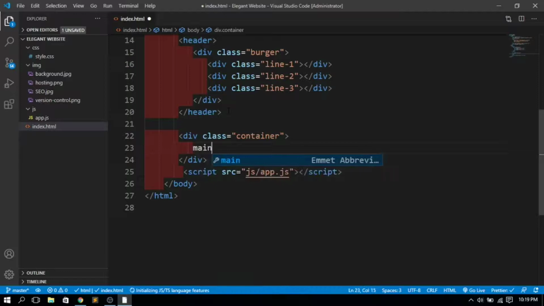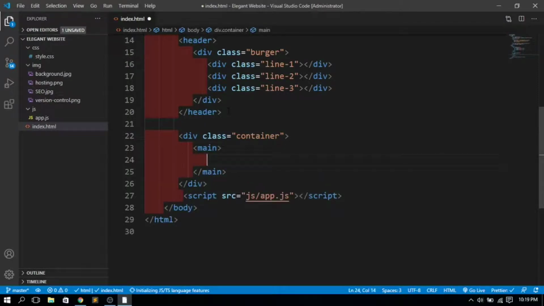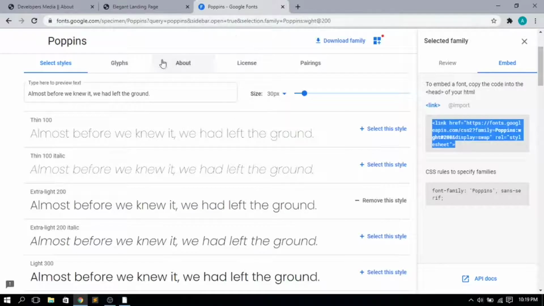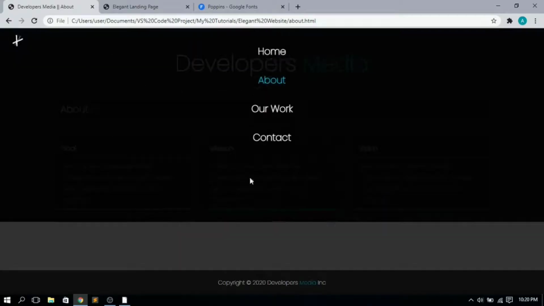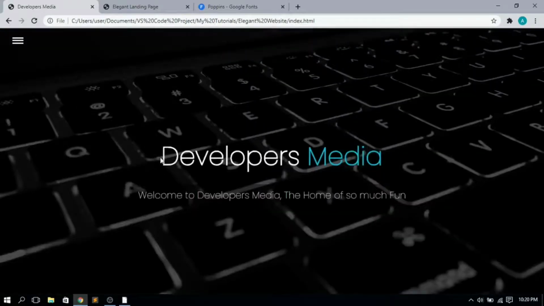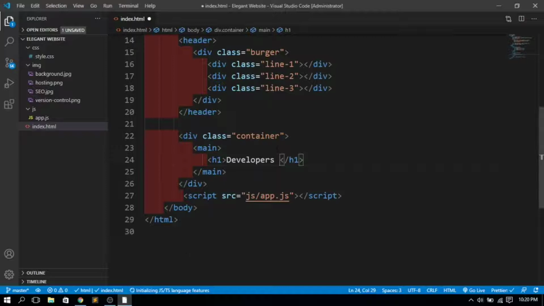And I would like to have an HTML5 semantic main tag, and in here I'm going to put an h1 that says developers, and I'll put a span, because if you take a look at the final project, it looks like this. It looks like this is in a color white and this is in another different color. So to make this happen, I'm going to wrap the media in a span tag.